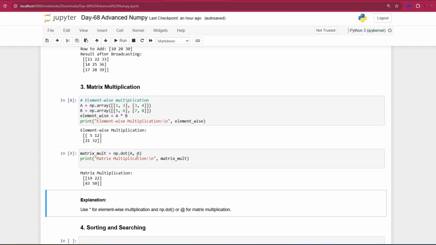So what did we do with our np.dot of A and B? We performed matrix multiplication. So that is, we took our 1 multiplied by 5 plus our 2 multiplied by 7, and then we got 19, and then we took our 1 multiplied by 6 and then 2 multiplied by 8. So that is how we're able to perform matrix multiplication.